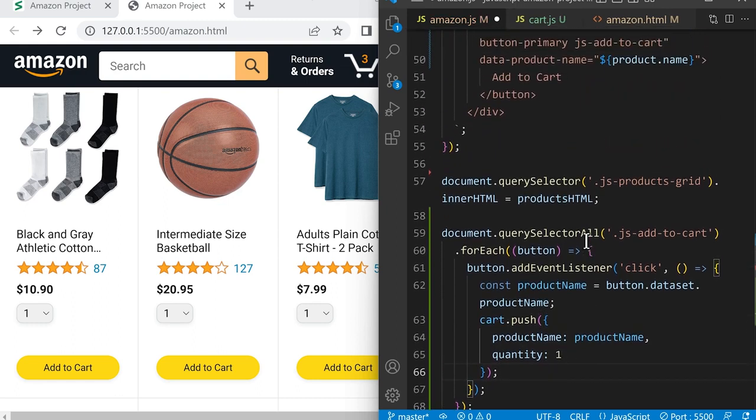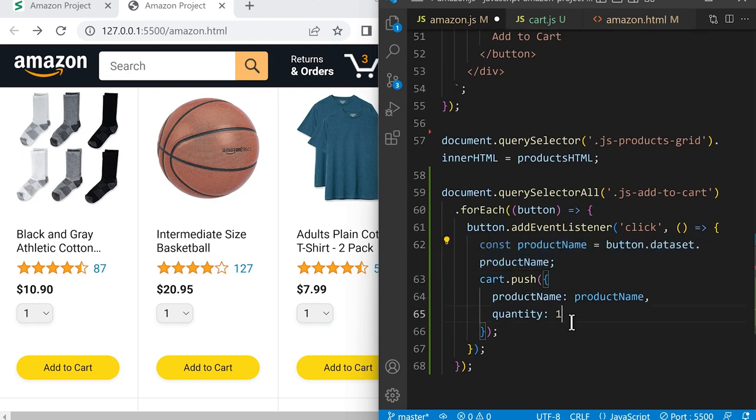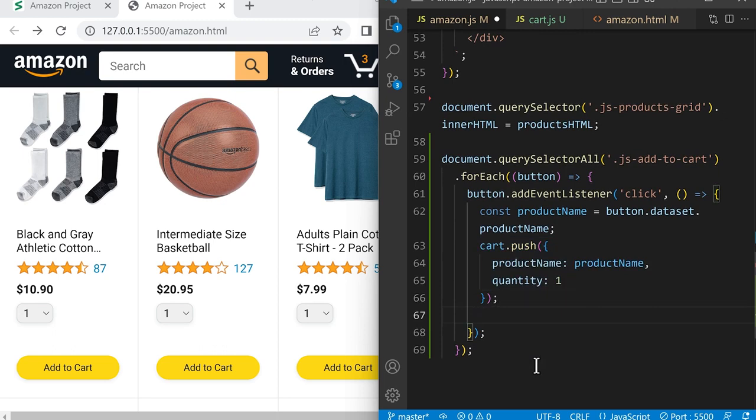And that's pretty much it. We first attached the product name to the button using a data attribute, and then when we click the button, we got the product name out. And then we add the product to the cart. So at the bottom, let's console.log the cart to see what it looks like.